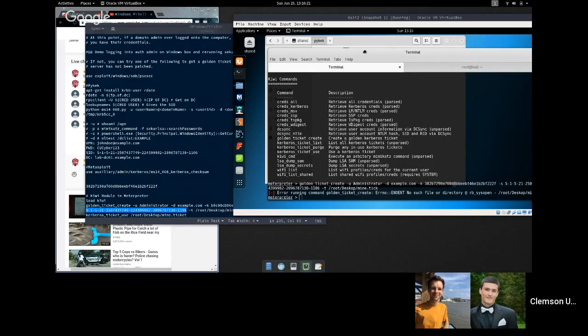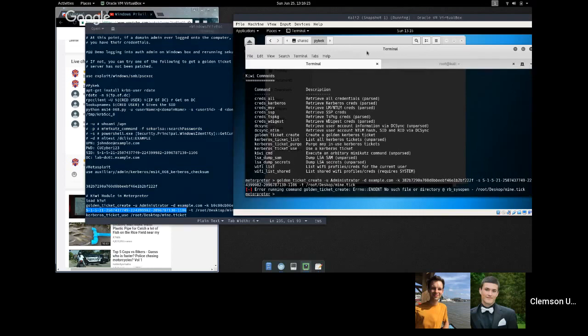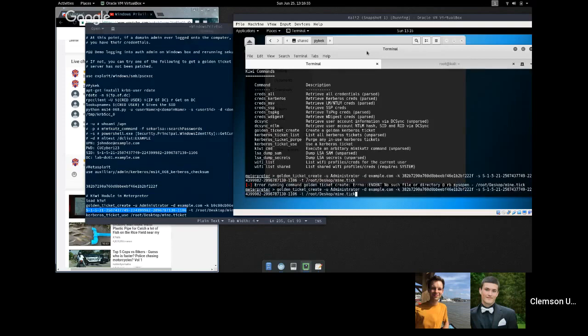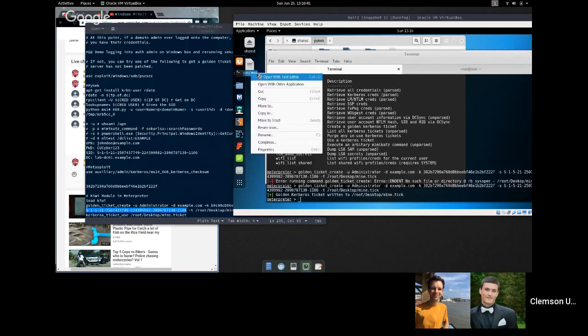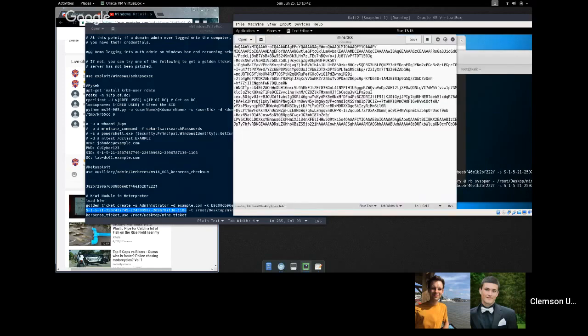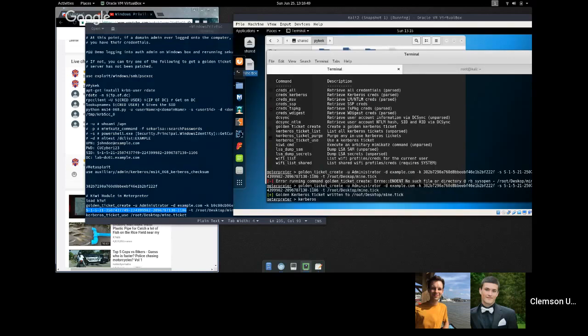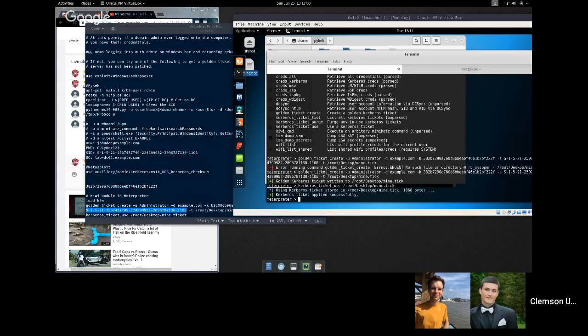Let's see, root desktop golden ticket create. Error running command golden ticket create, no such file or directory, root desktop. You're supposed to create desktop. That would explain a lot of things. Desktop. Hey, there we go. Now we have a ticket of some sort. Looks like this. From here, Kerberos ticket use, and then the specified path. And it says we applied it successfully.